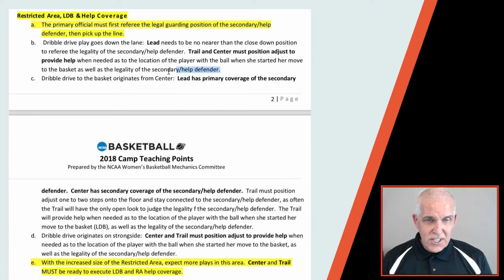In addition, the center and trail need to be aware of the legality of the secondary help defender. Center and trail are responsible for having an opinion on whether the player was in the RA or not. All right, dribble drive to the basket that originates from the center.